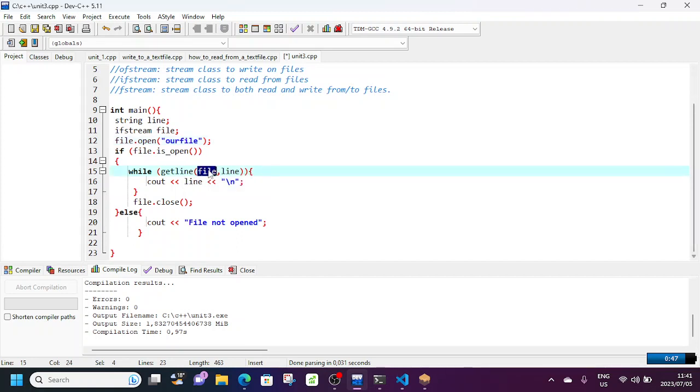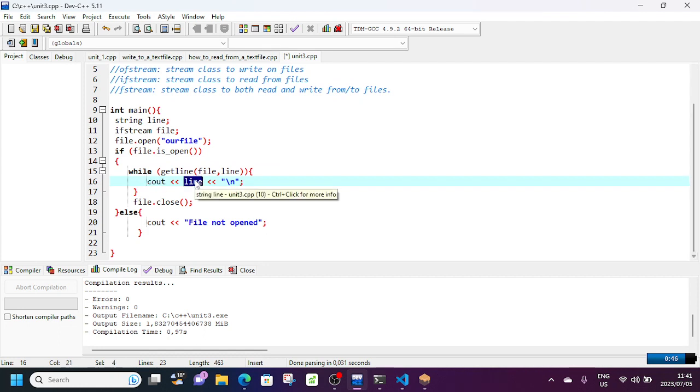So we have the file, and then we have this line. So we are telling the computer that whatever is in this file, I want you to put that into the line variable. And then we are trying to display the line variable to our console application. And then we just close the file.